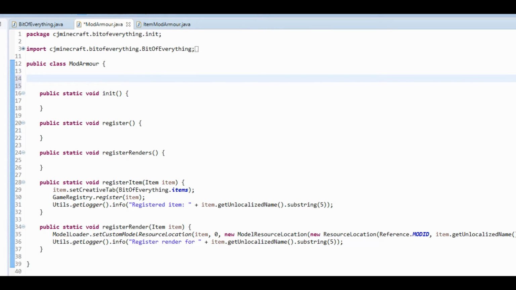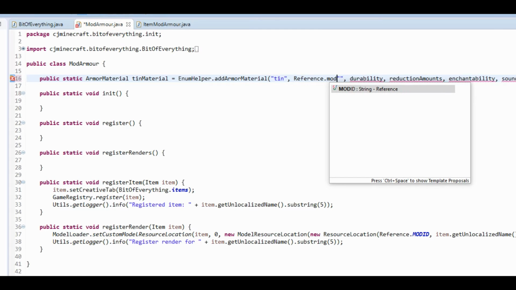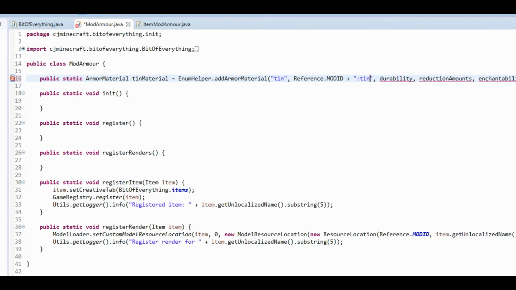Like tools, armor has an armor material. So public static armor material, and let's just put tin material equals enum helper dot add armor material. Now the name is going to be tin. The texture name is actually going to be our reference dot mod ID. So our mod ID. So let's just do reference.mod ID add colon tin.